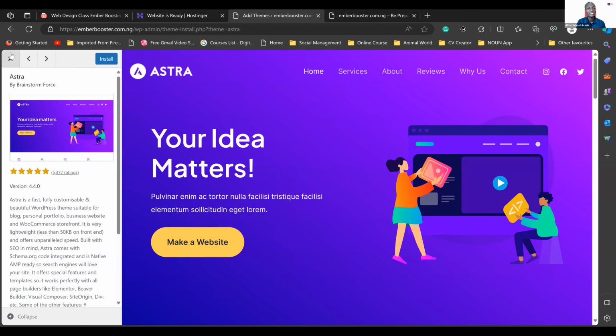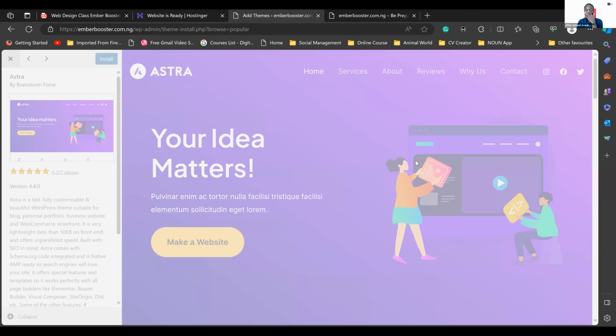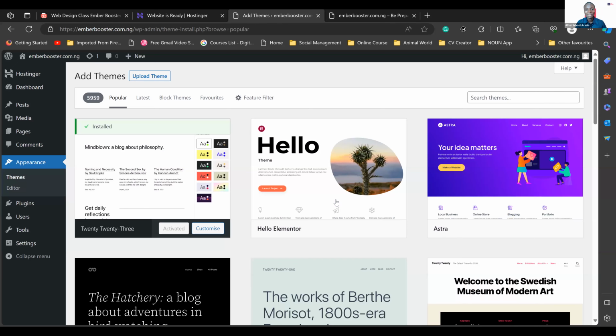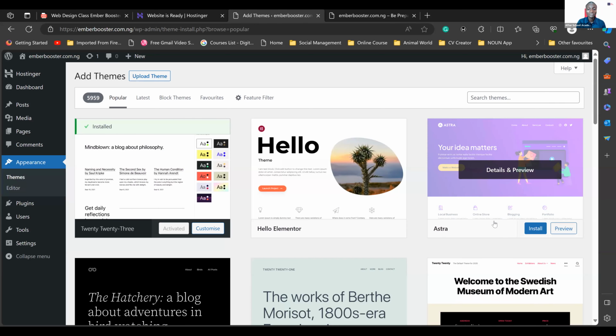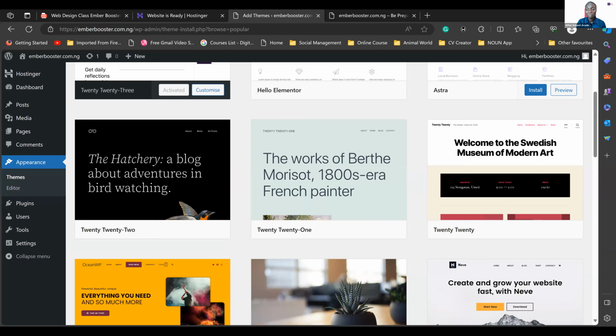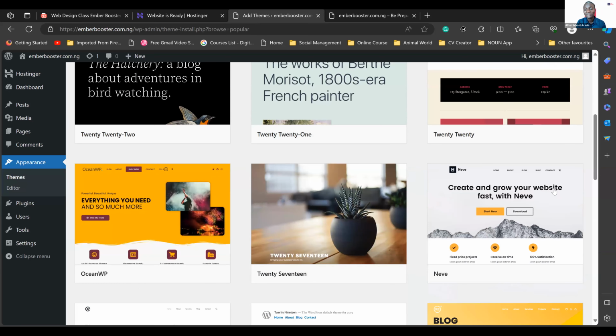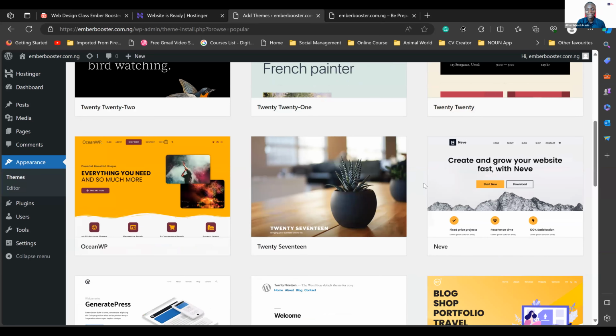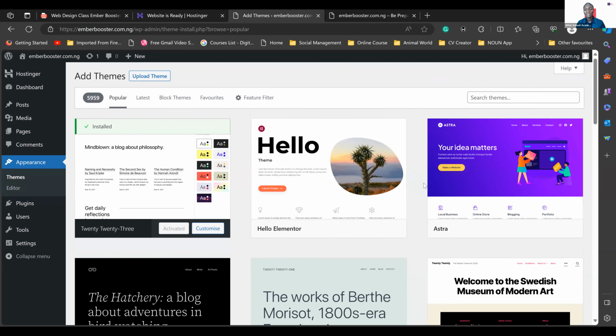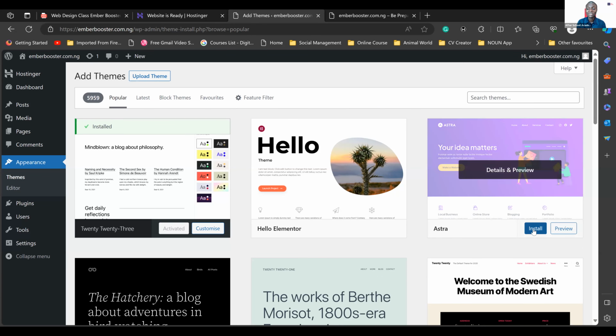In fact, let me just list some themes I recommend. Hello Elementor is a good theme. Astra is a good theme. OceanWP, this one here, is a good theme. Neve is also a good theme. So these are the themes I have used in the past, and I really love them. The other ones I've not tried mostly. So the ones I have tried, these are the ones I have worked on, okay? So let's proceed with installing our theme.